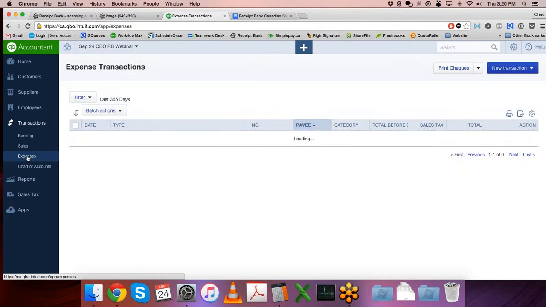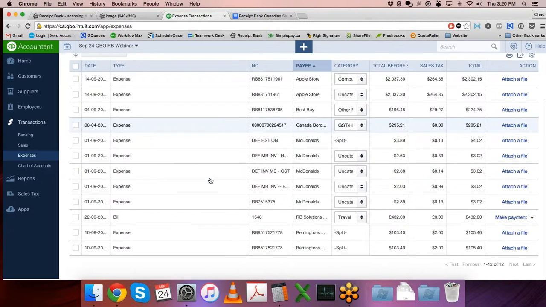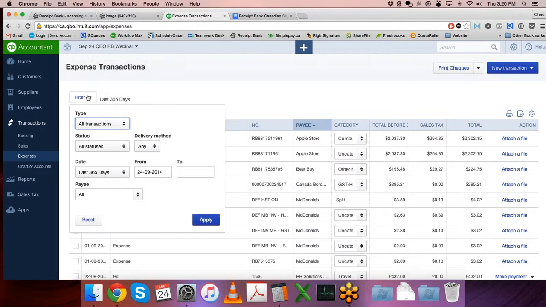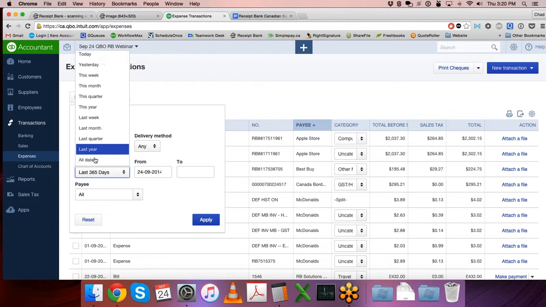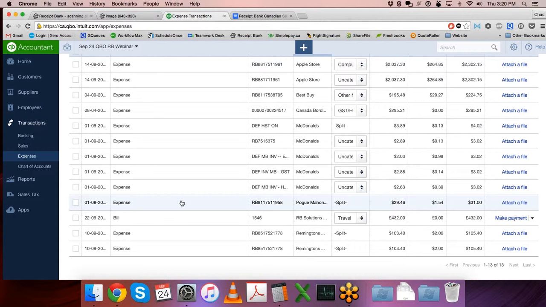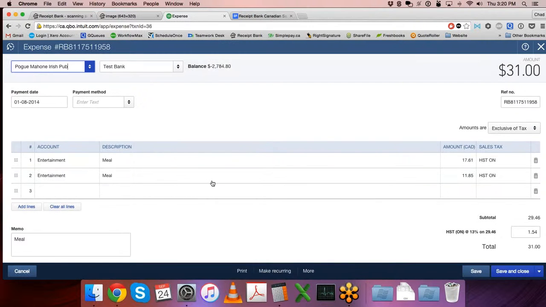Go back to expenses, and we'll come through to the POG. I think the date on this one was a little bit earlier. Yeah, there it is. So you can see right off the bat that in the summary you can see $1.54 was coded to tax with the full $31 being pushed through. And by posting this, you can see that it breaks it out.